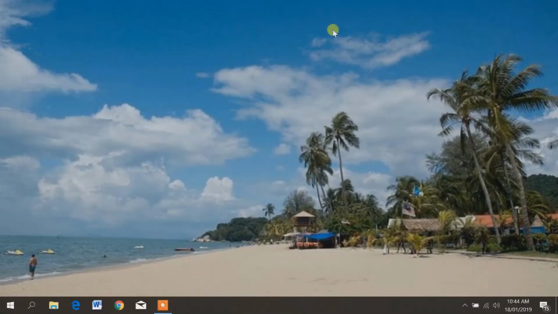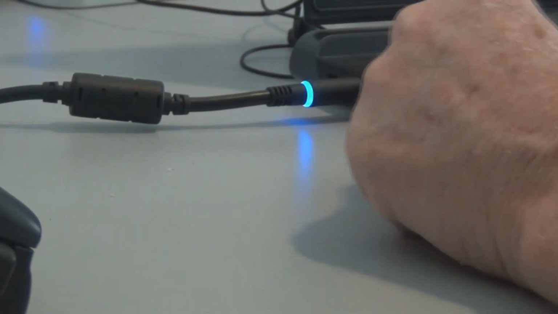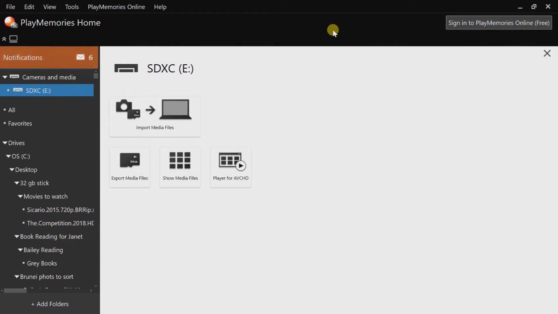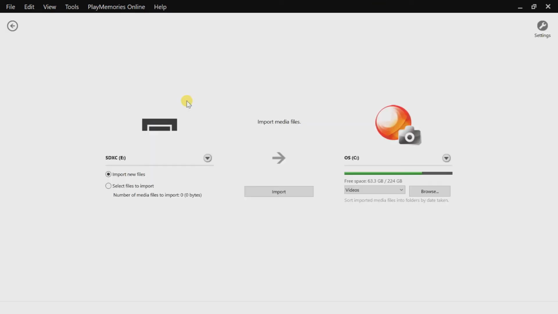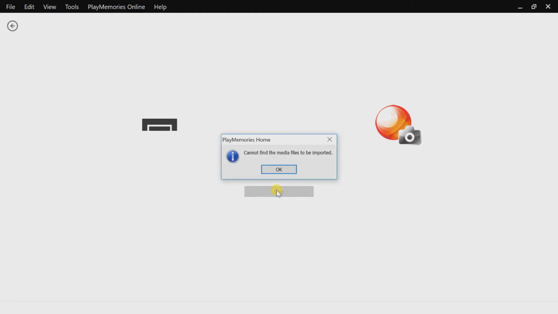Now the other way of downloading it onto your computer is by using the SD card direct. So we'll need to remove the SD card. That is just by opening up your SD card slot, pulling out the SD card, and slipping it into your computer. Now, Play Memories again automatically opens up once that's been slotted in. Click on Import Media Files and find your folder you need to import to and import. Now in this case, it won't be able to find any video files on the card because we've already imported them. So that's the second way of importing videos and pictures onto your computer.